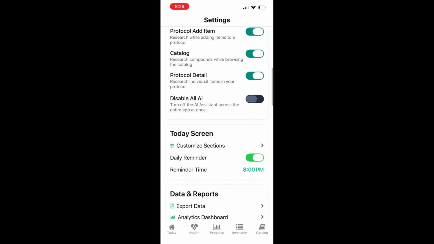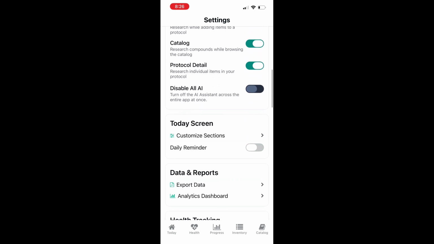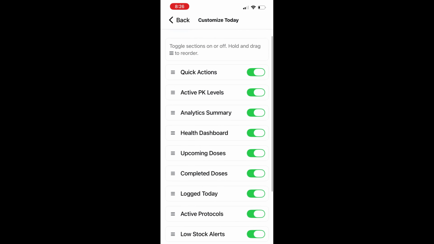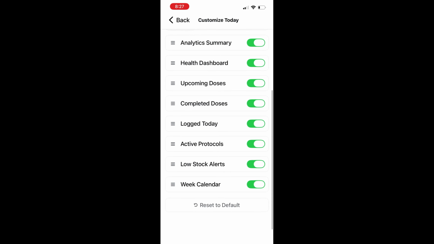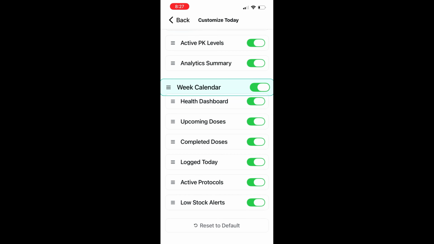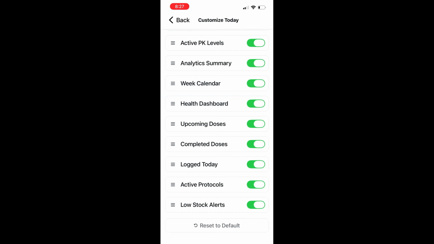The Today Screen section allows you to customize the order of sections on your home screen. In this example, I want to move the section called Week Calendar towards the top of my Today screen. To move it up, simply hold the section and either drag it up or down. This feature allows you to customize your Today screen.